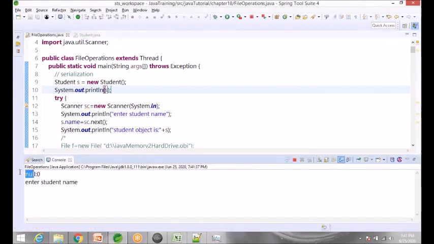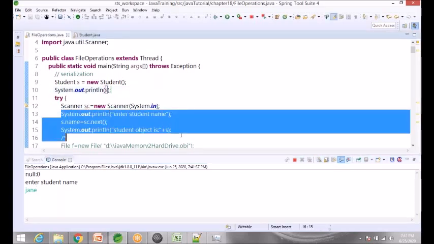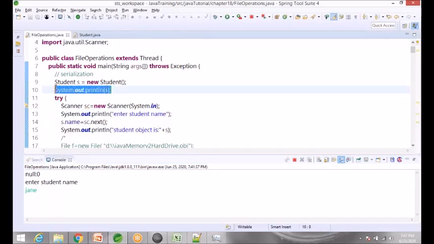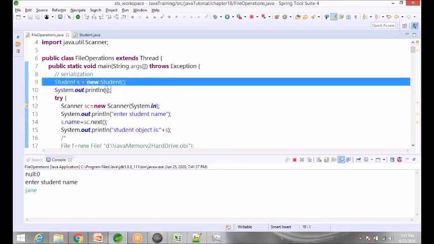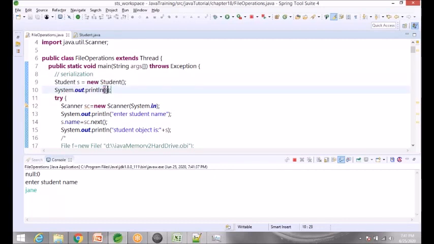It says null. Student name is null. It already forgot what I gave. Let's try again. I'll give Jane. Before I set the name, I'm printing the student object.